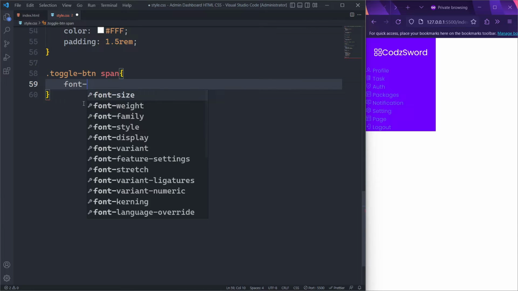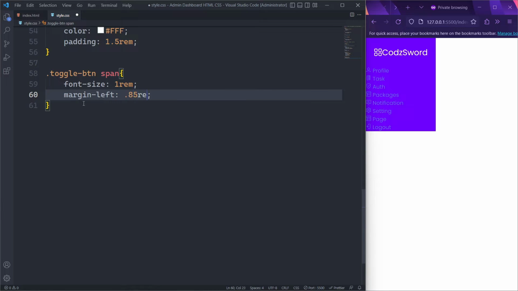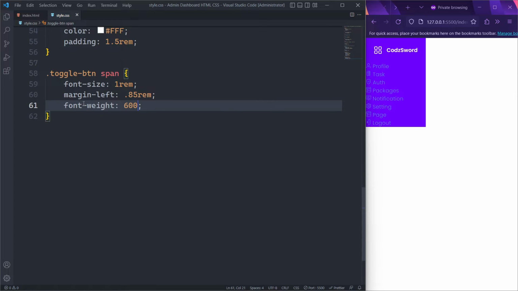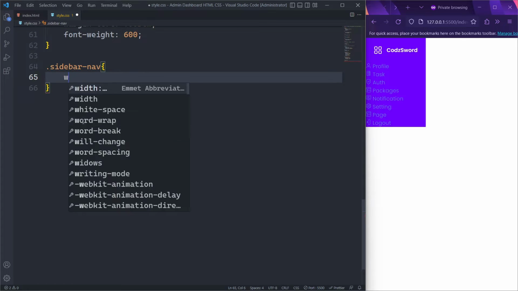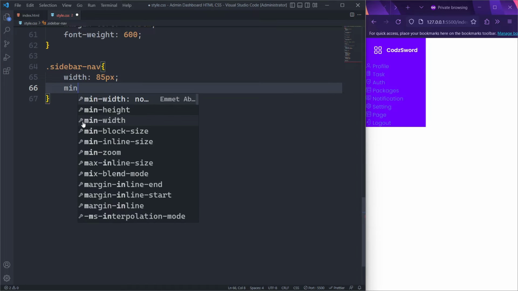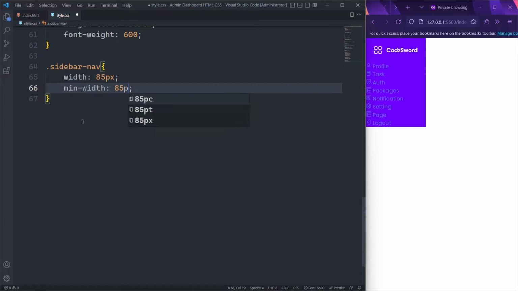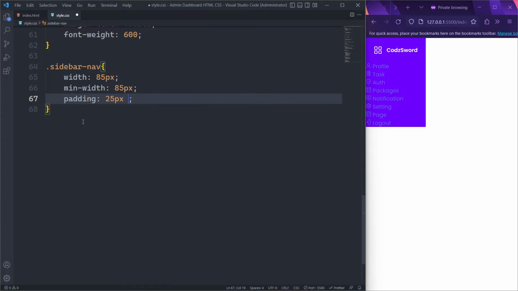The span tag within the toggle BTN class will have a font size of 1 rem, a margin left of 0.85 rem, and a font weight of 600. The sidebar navigation menu is defined with an unordered list tag that has a class of sidebar nav. It will always have a width of 85 px, which is also the minimum width to prevent it from becoming smaller. The padding for the top and bottom of the menu is set to 25 px, and there is no padding on the left and right. The flex property is set to 1 1 auto, which allows the menu to adjust its size to fit the available space.